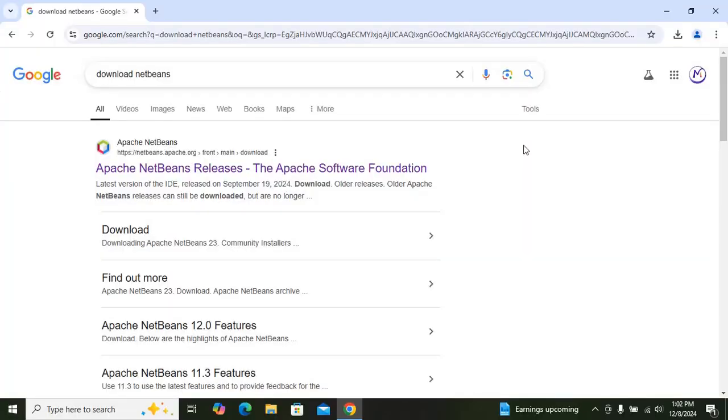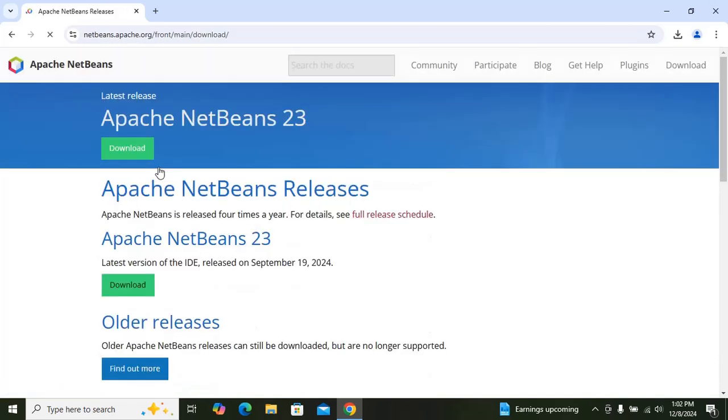Just type download Netbeans in any browser and then click on Apache Netbeans releases. Now you can see the Apache Netbeans 23. Just click on download.